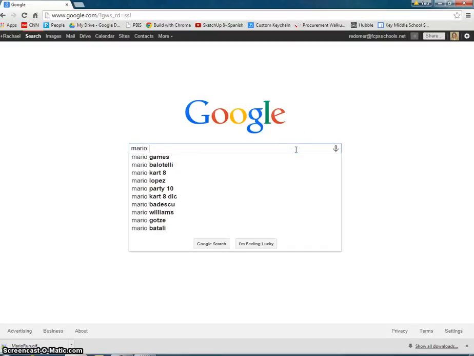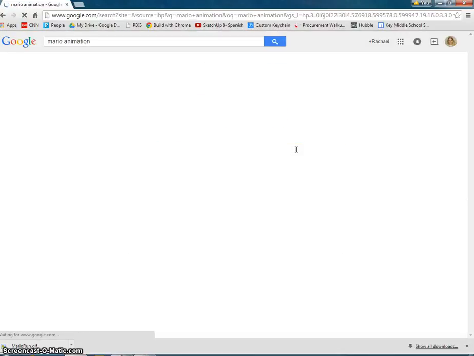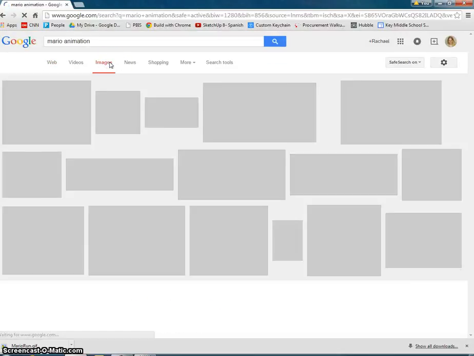Now, if I want an image of Mario to appear as though he's walking, so if I'm doing a Pac-Man style game and I want to actually see his legs moving to make it appear again as though he's walking, it would be a lot less work on your part if you can find an animation already completed. So in this case, I'm going to type in Mario animation, and then I'm going to click on images.